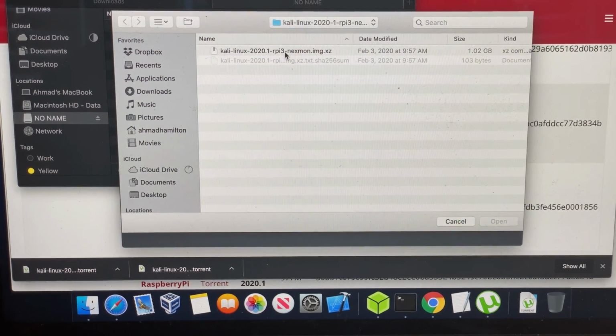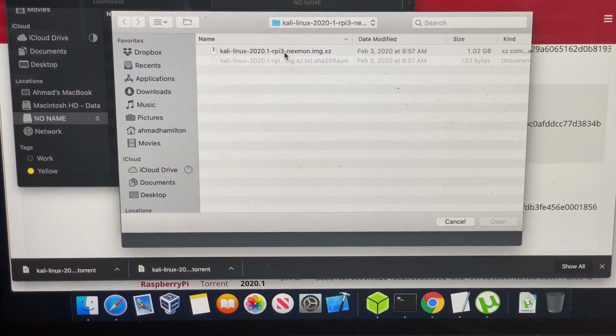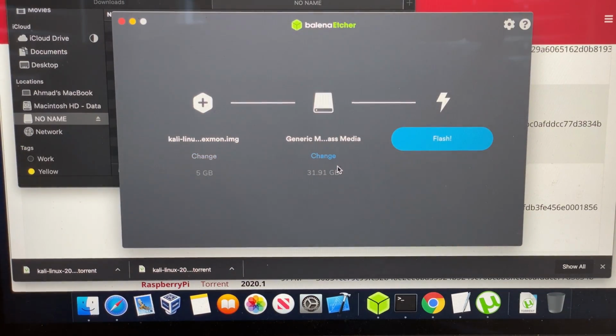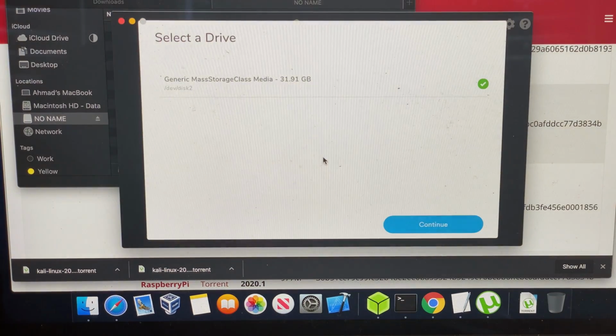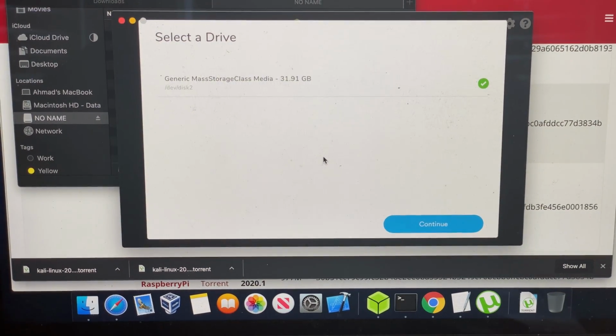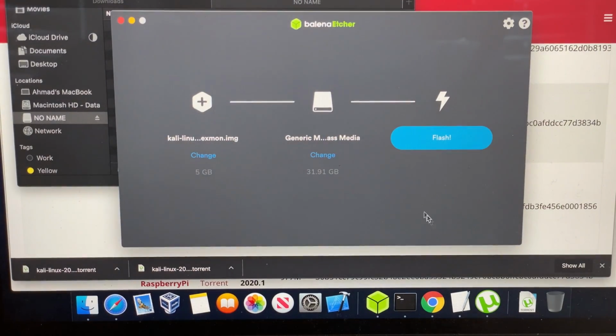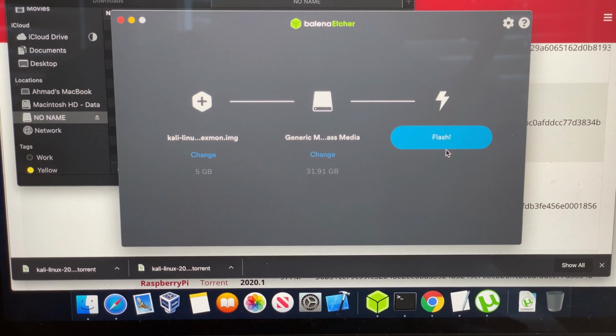And this is where I downloaded the Kali Linux image that I got from Offensive Security. Let's select this. Then I would select the media I'm going to be using, which is the micro SD card. Select the micro SD card that you've inserted into your USB-C hub. Then click flash. It's going to process it, write the image to the micro SD card, verify it, and then you're done.